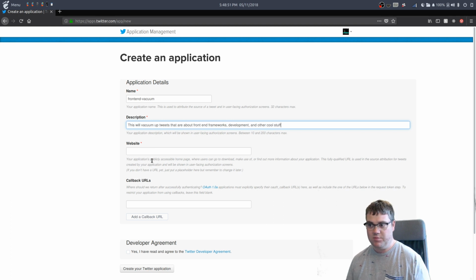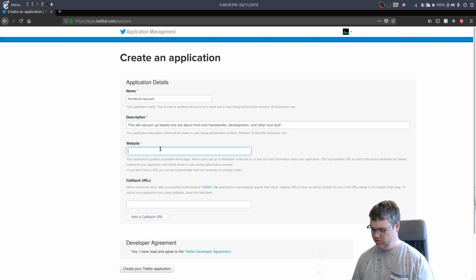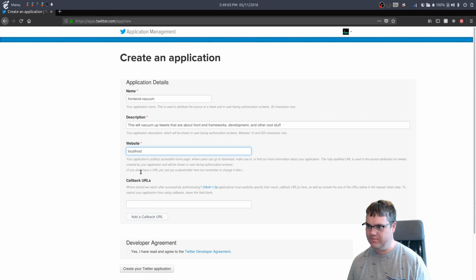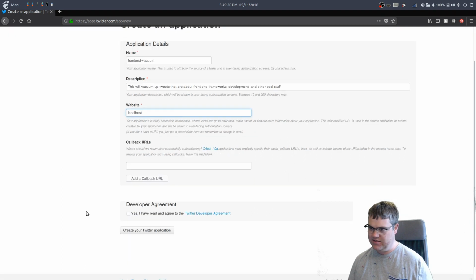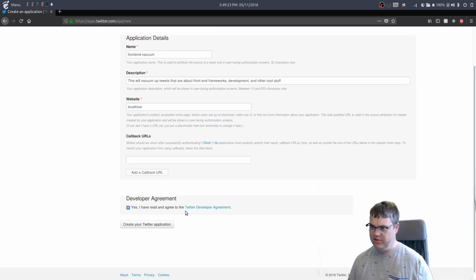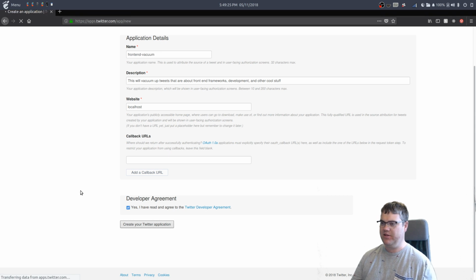Your application's publicly accessible homepage. If you don't have a URL, just put a placeholder here. So I'm going to say localhost. I don't have a URL yet. Callback URLs. Where should we return after successfully authenticating? I don't need a callback URL. I don't plan on having anybody log into this. Yep, I've read the Twitter terms in the past. Create your Twitter application.